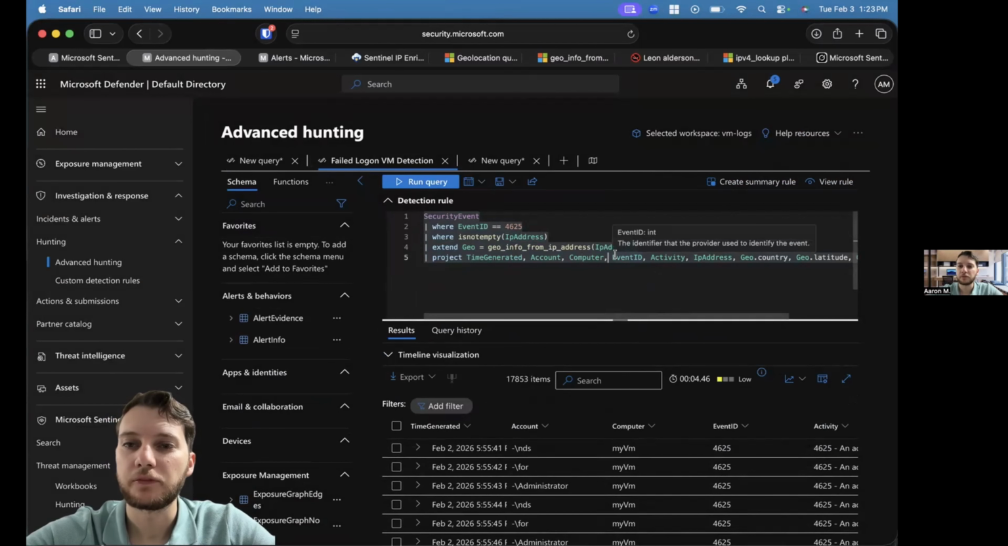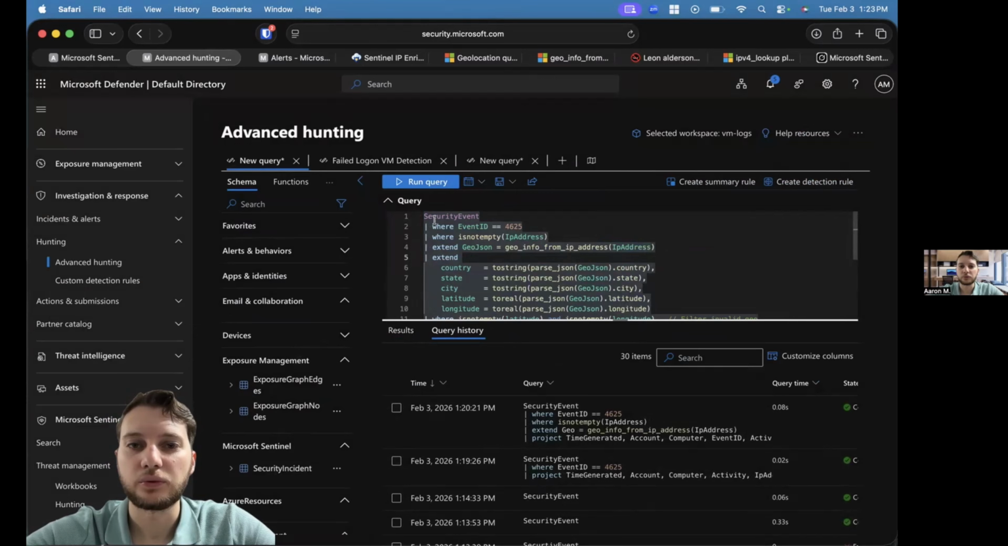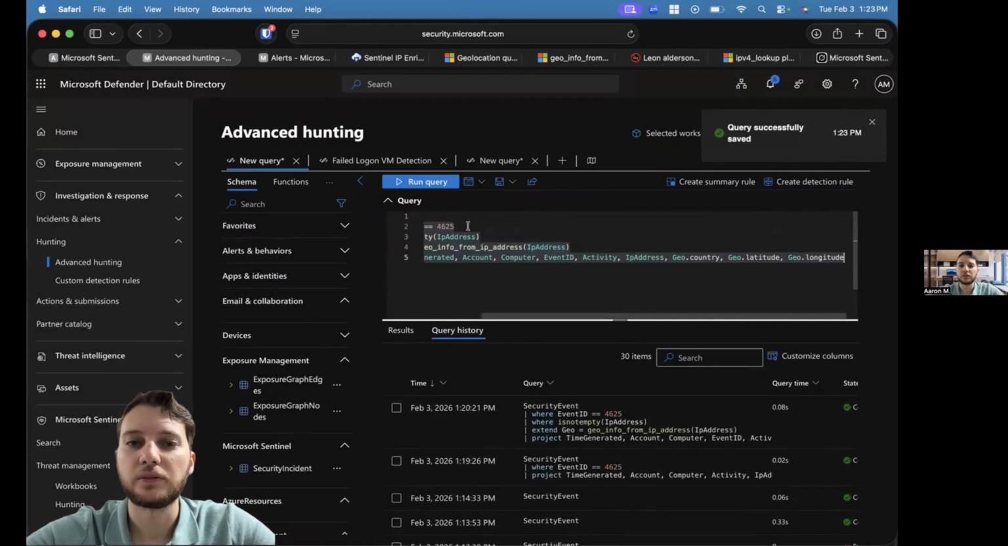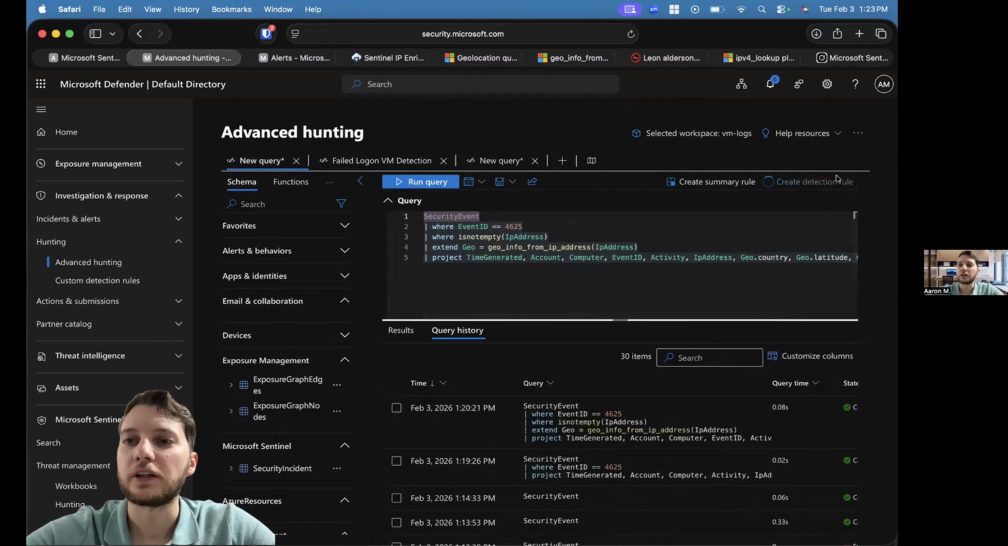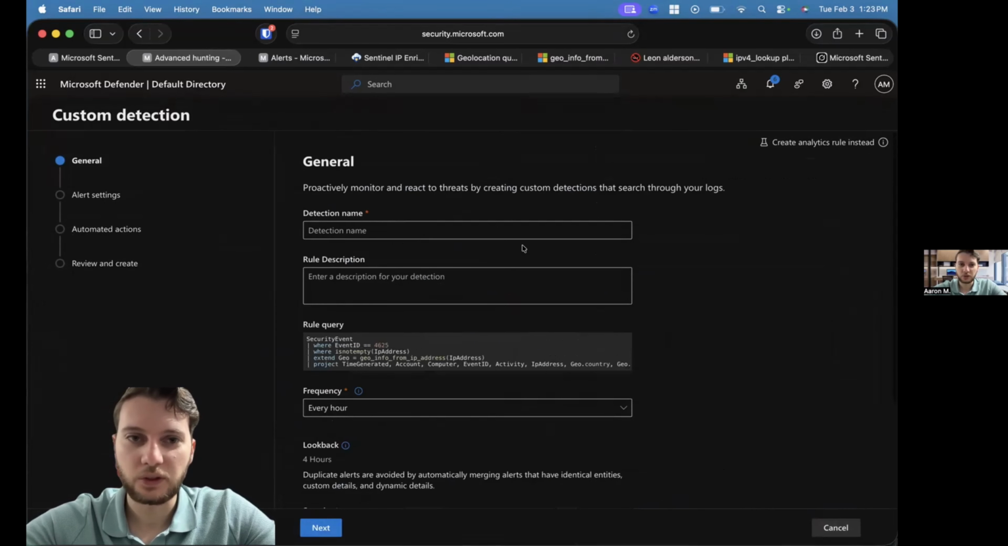But so let me just copy this real quick. I'm gonna save this. And then we will clear that all out. And it's gonna do that. So all right, create detection rule. We're gonna get this really cool dashboard. It's gonna walk us through the whole thing.